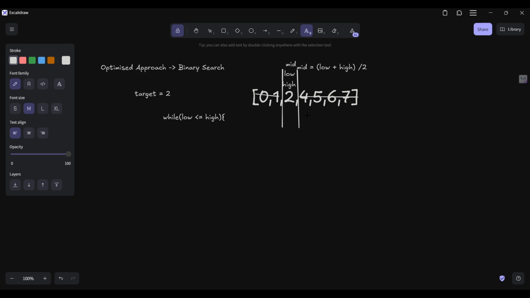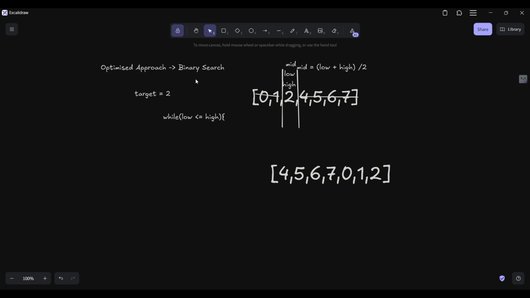So you got the binary search. Okay, this is how the binary search works. We will simply use this binary search approach in our question. So you got the approach of binary search.